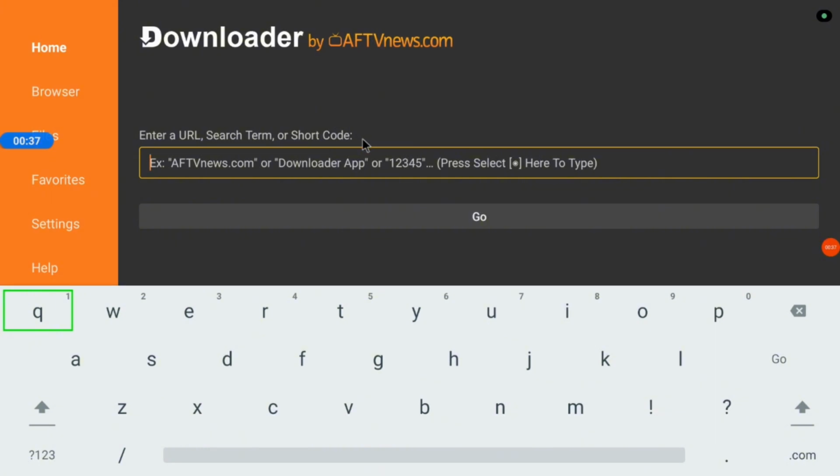The code for the Freevee application is 7632591. Verify this code and ensure it is correct. I'm taking my time here, so you should take your time here as well. If this code is wrong, you are not going to download the Freevee application.